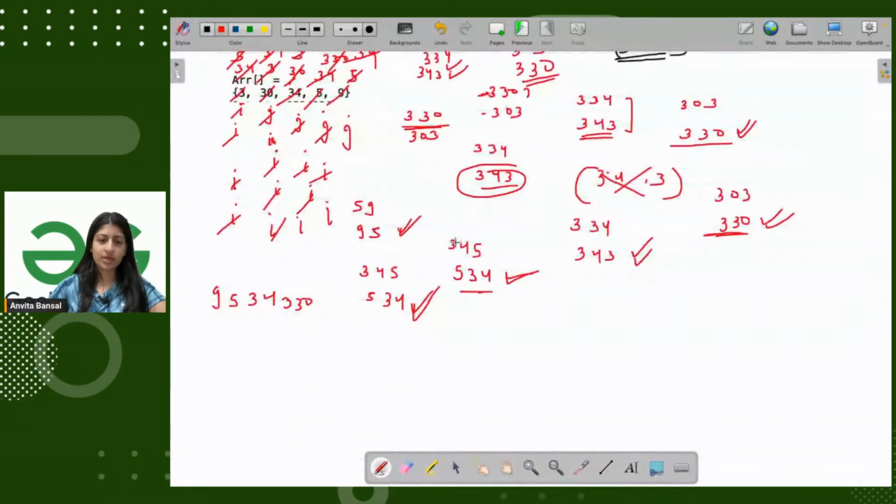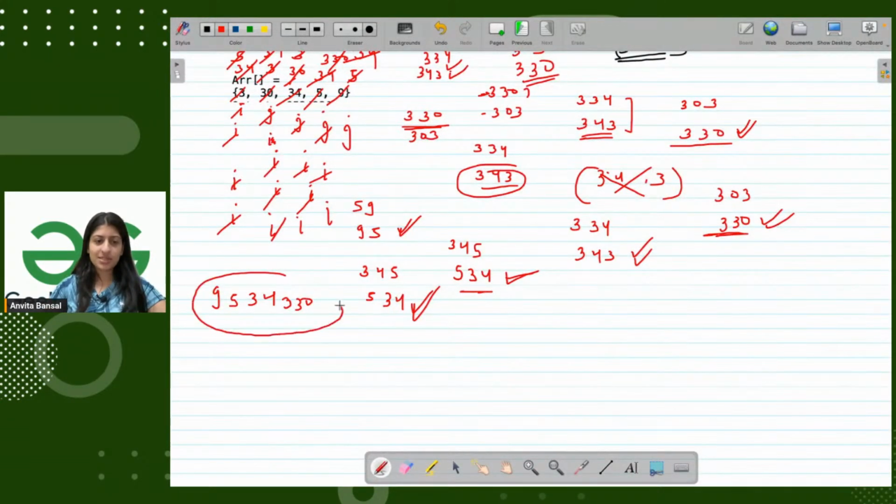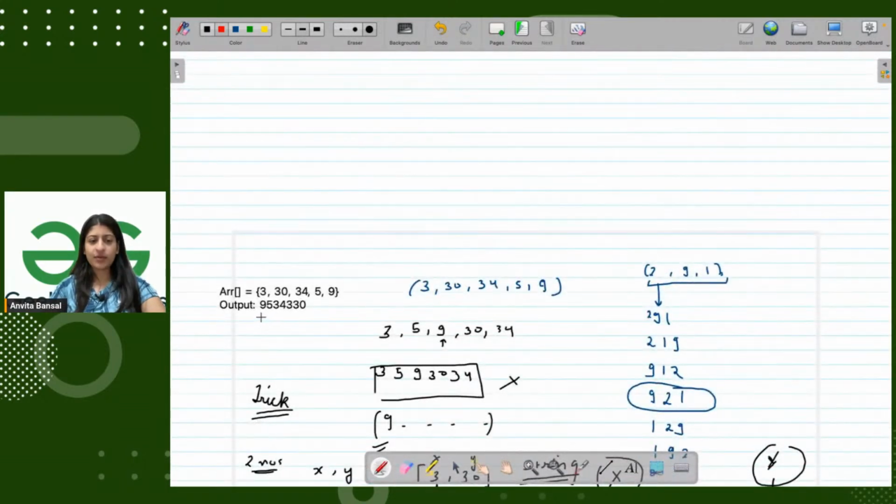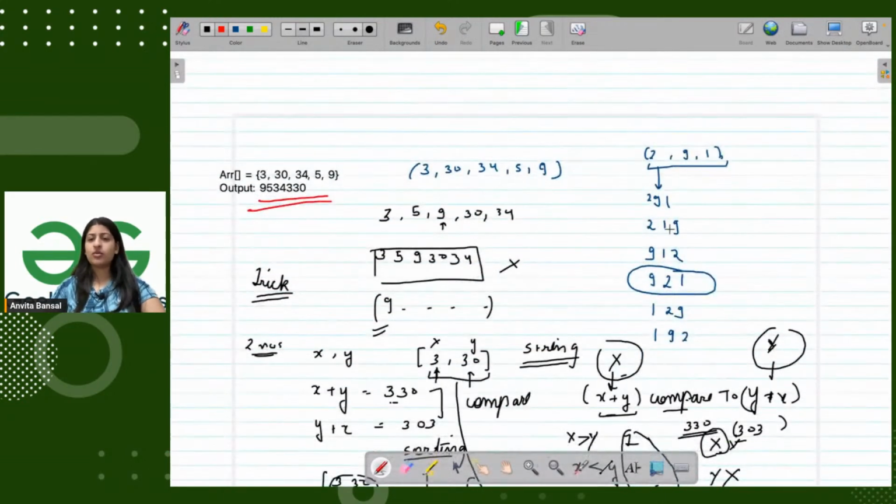See, that's what you wanted. What we finally got is 9534330. So I hope you understood the comparisons now. The whole idea is of comparing x plus y with y plus x.